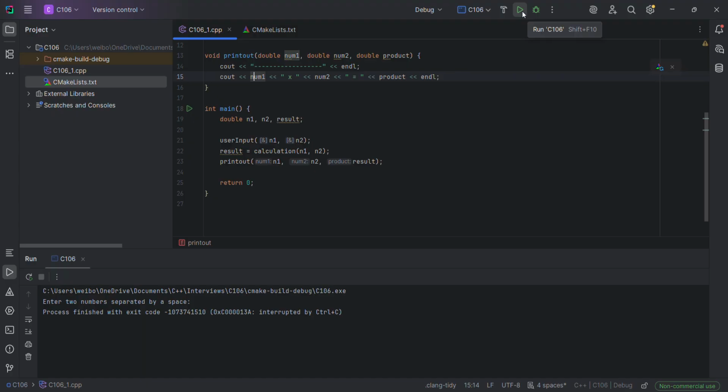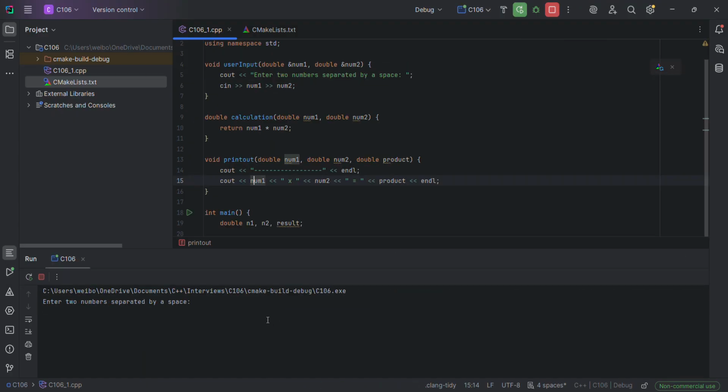Let me demonstrate my program running. It asks for two numbers separated by a space. Let's do 1 and then space 9. Enter. And yeah, here it correctly multiplied our two numbers.